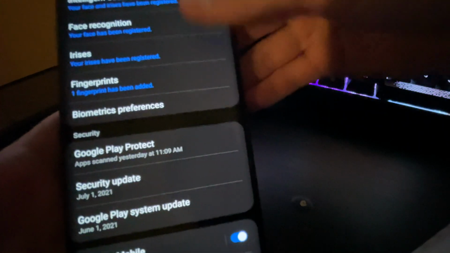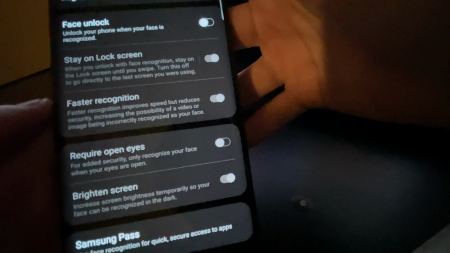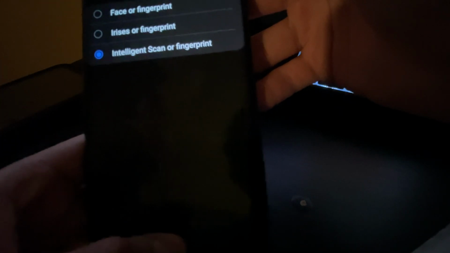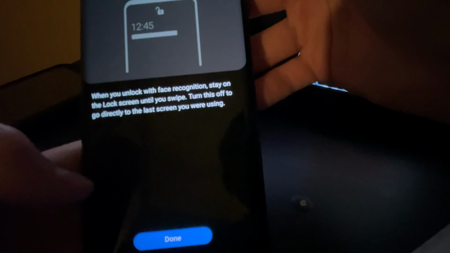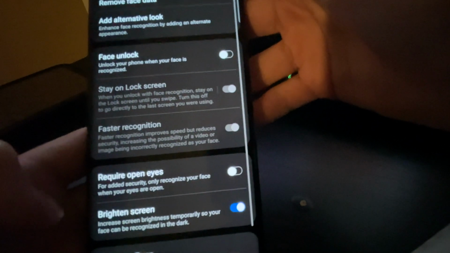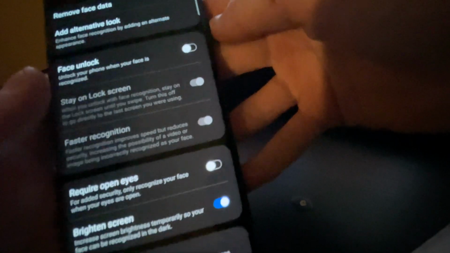Now I'm going to try face recognition. So I'm going to remove the face data, register face. That was pretty easy. So I'm going to do intelligent scan, since that was one of the big features with this phone and the S9. Yes, then lock screen. Okay. I'm going to try some of these features in a second.